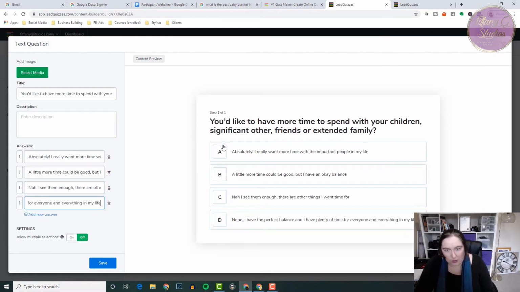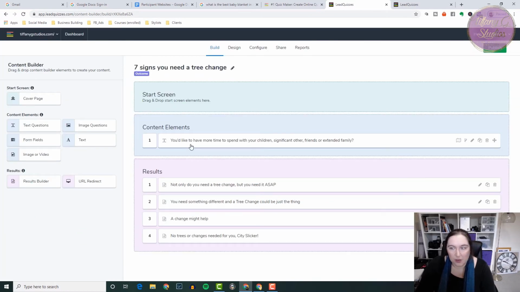And there we go. Once those are in, you've got select media up the top so you can add in an image. And in fact, when we get into design, we can add in an image to the background as well. But I'll show you that momentarily. Click save here. And then we have our first question.